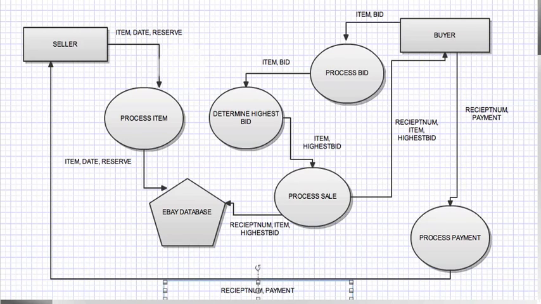So each of the flow lines go between the processes and the storage, which is this database here. And basically one of the things that you can see is this flow of data. So especially here with the buyer, you can see how the item and the bid flow into this one, then they flow into that one, then this one determines the highest bid. So that's how we get this highest bid variable come from there. So it's been looking at the bids and it will determine the highest bid. So the computer itself will determine that. Goes in this process sale.